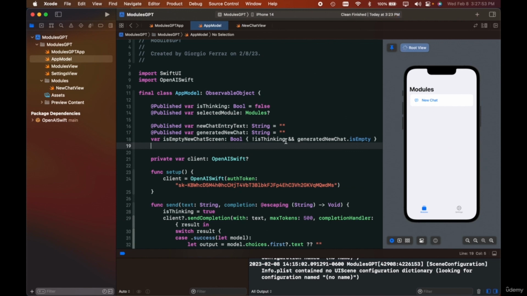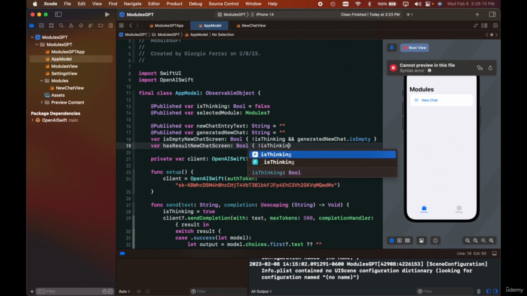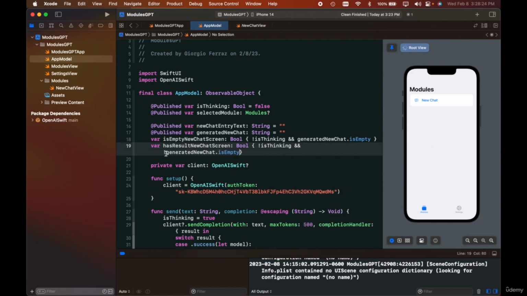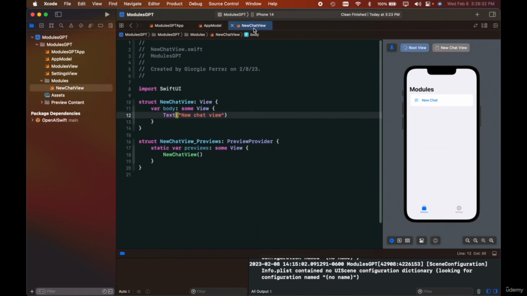So whenever the model is not thinking and the generatedNewChat is empty, we have the new chat screen as empty. We're going to create this last variable, screenHasResultNewChatScreen. Now this is going to be the case if it's not thinking again, but we want a generated new chat. So we're going to say generatedNewChat is not empty. We're going to use this exclamation point to say that it is not empty. So we now have these two variables implemented. We can work on NewChatView.